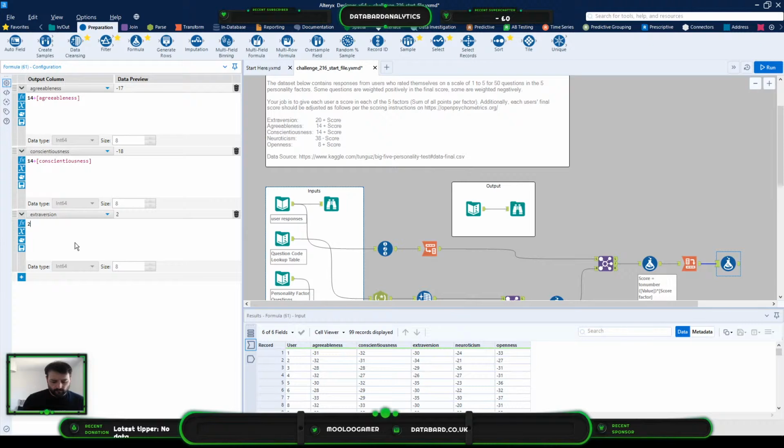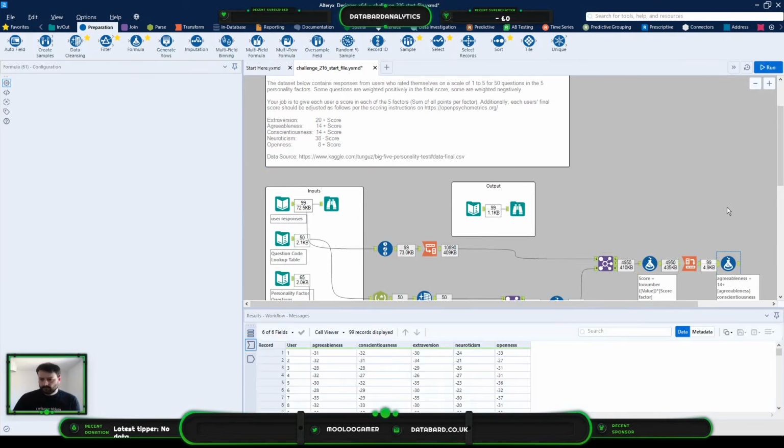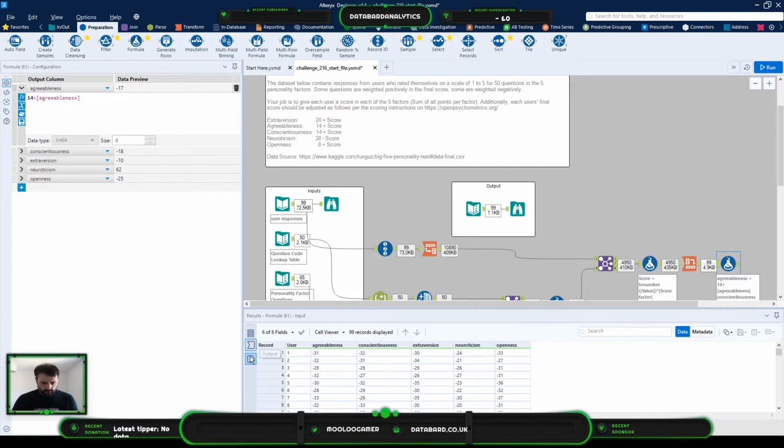Extroversion is 20 plus extroversion. And, oopsie, neuroticism, 38 minus NEU. There we go. And openness, 8 plus openness.